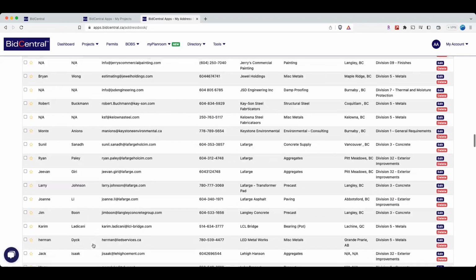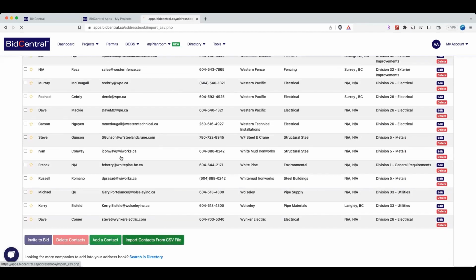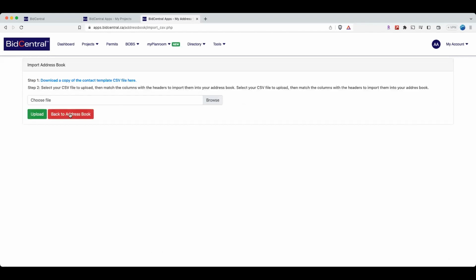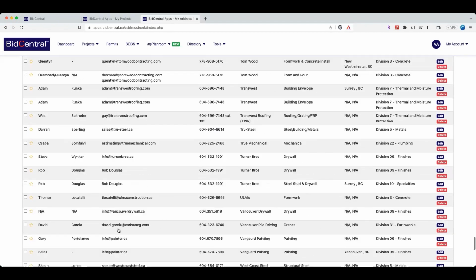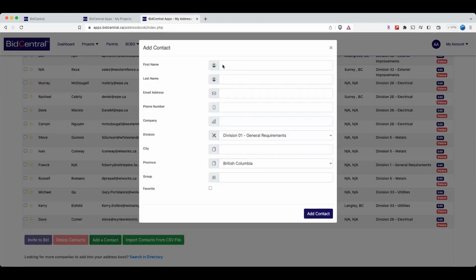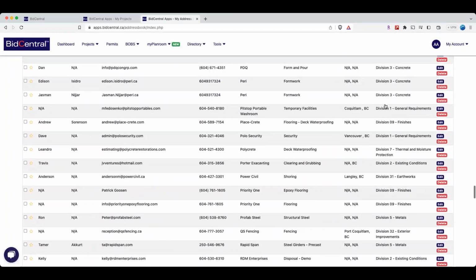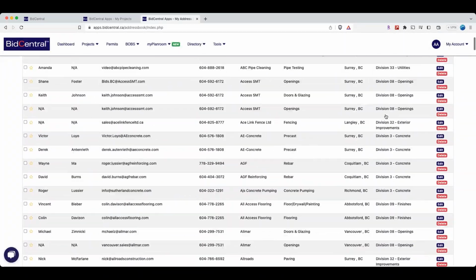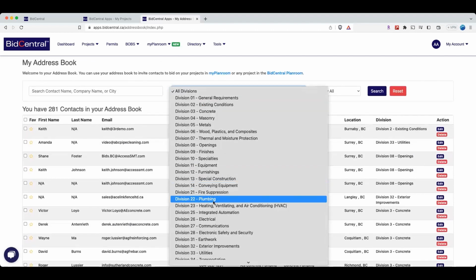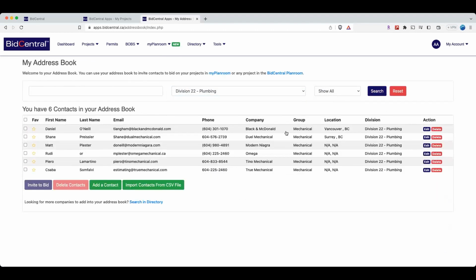You can import them from a CSV file by clicking there, just uploading your file, or you can add them individually just by filling this out. And as you can see in here, you can sort them by the different divisions as well. So if I want a list of all my plumbing guys, I can do that, hit search, and these are all Division 22 plumbing. So I can do that and invite people to my project from there. So it's a really, really handy tool. Oh, by the way, it's free as well. It doesn't cost you anything to use.